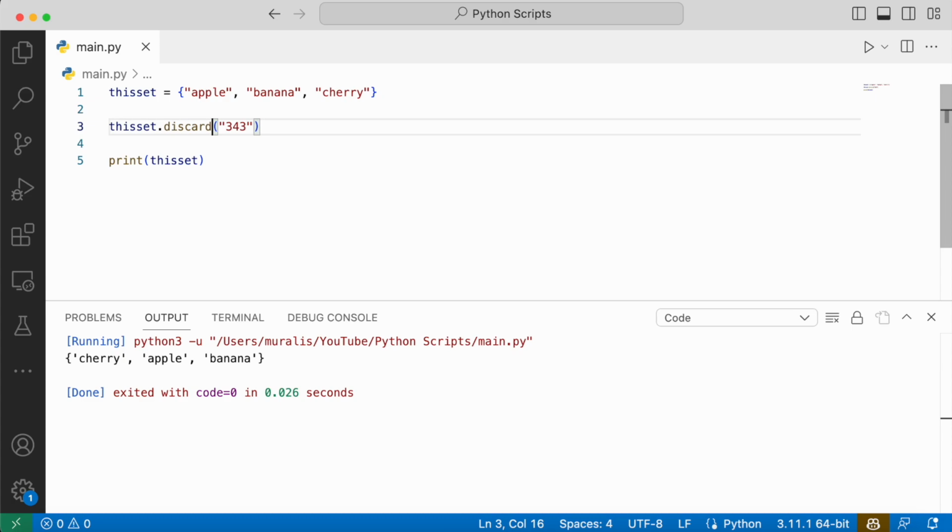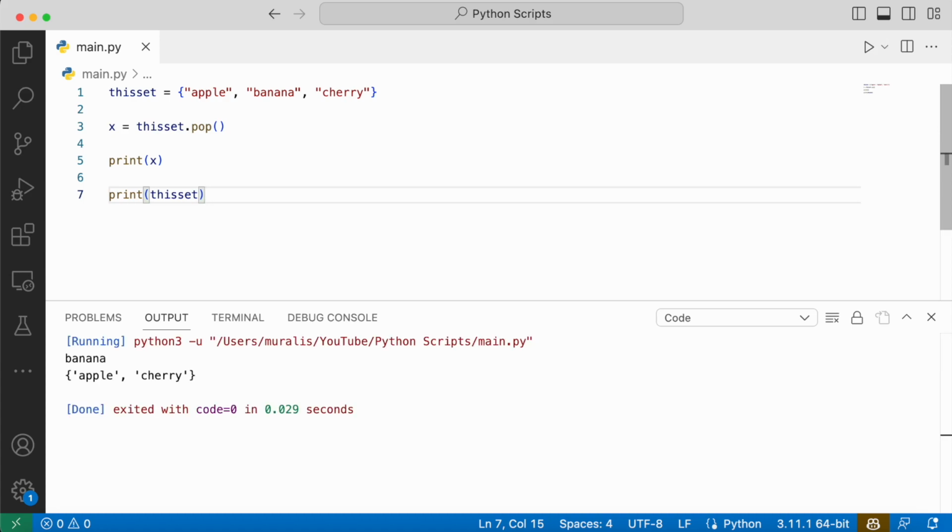The third method we have is pop. Since these sets are not ordered, the pop method will remove any item randomly from the set. So just remember this, that we don't really know which item is getting removed from the set when we use this pop method. So to know that, we will have to print the pop method so that we will get to know which item is getting removed.